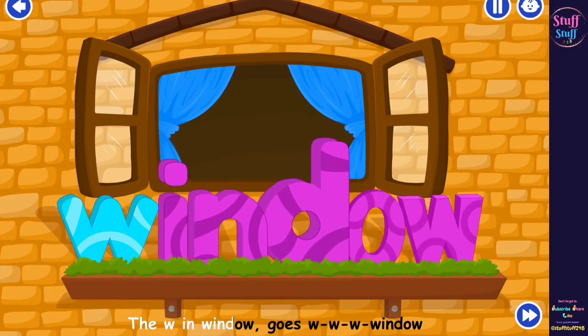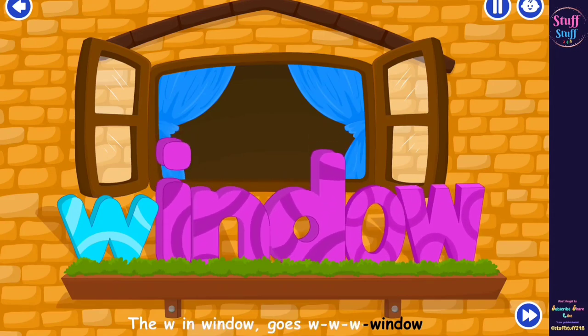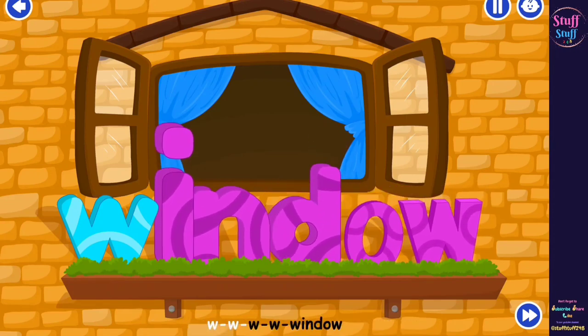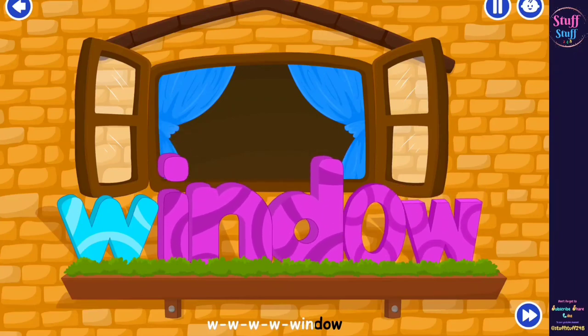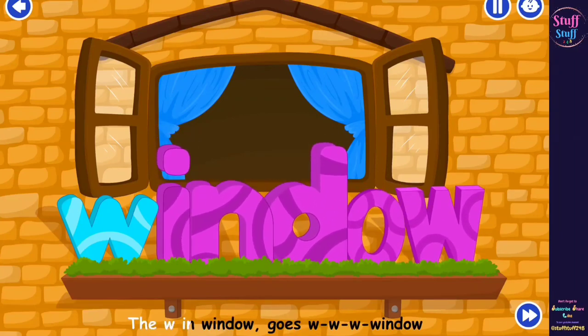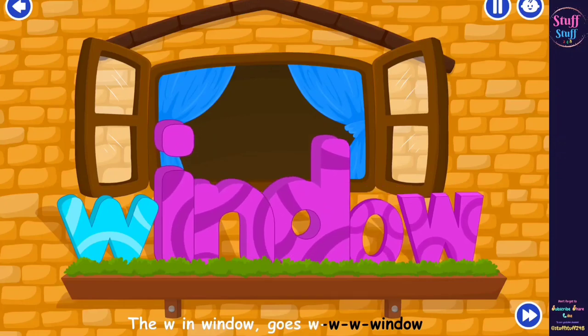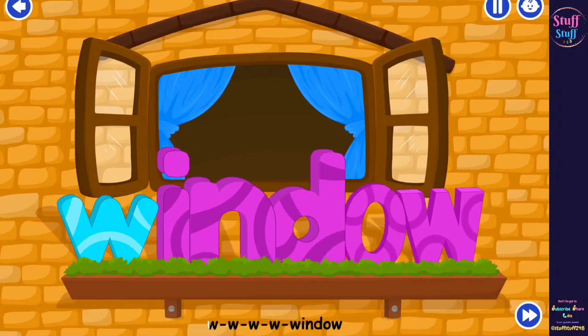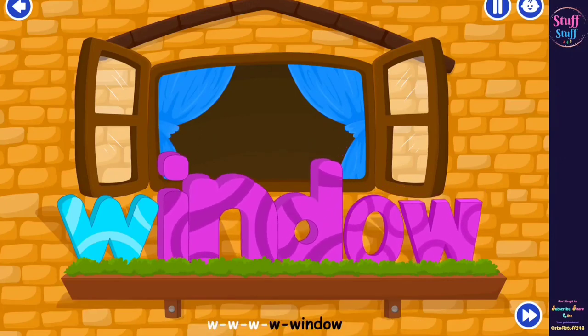The W in window goes w, window. W, window. The W in window goes w, window. W, window.